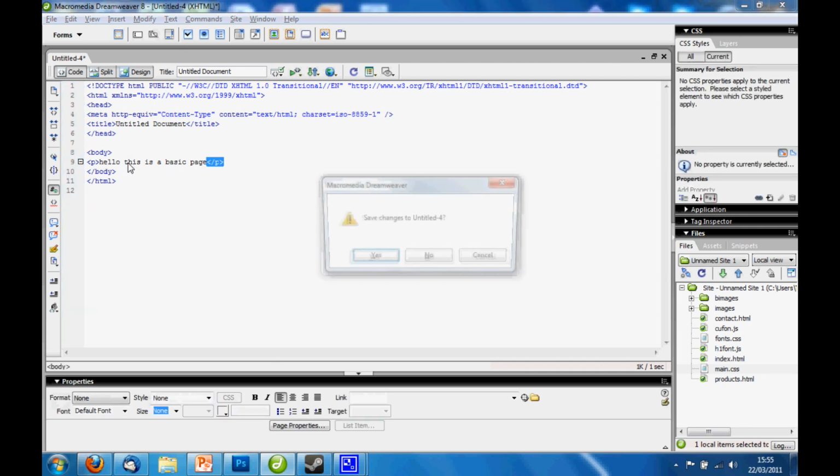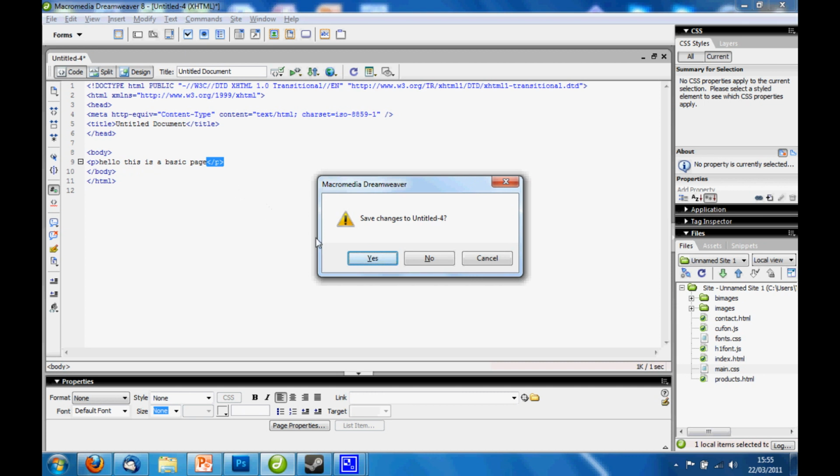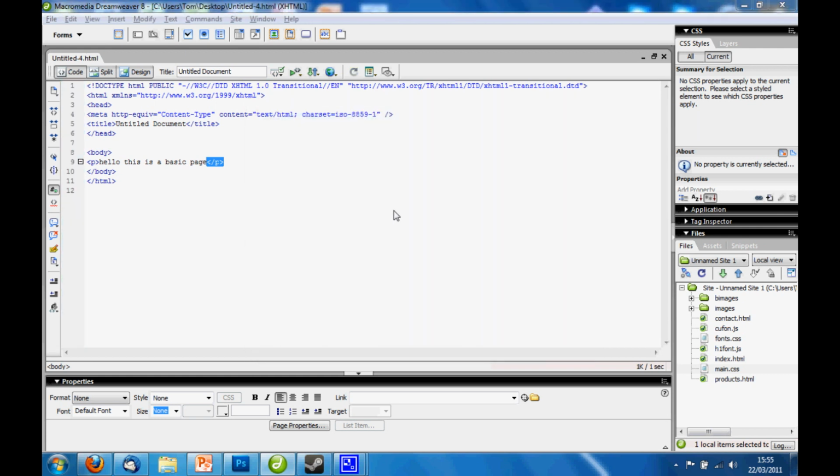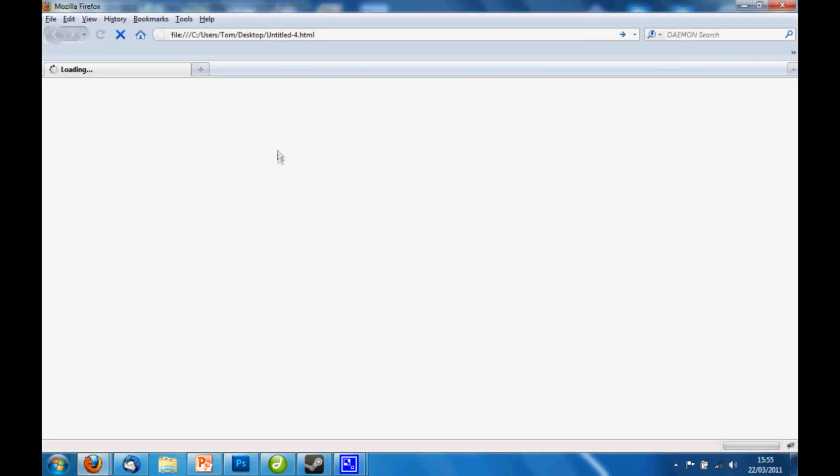If we press F12, we'll be asked to save the document. We're just going to press yes and press save. Now if you're using Notepad, then you'll need to go to File, Save, and choose All Documents and save as index.html or anything.html.